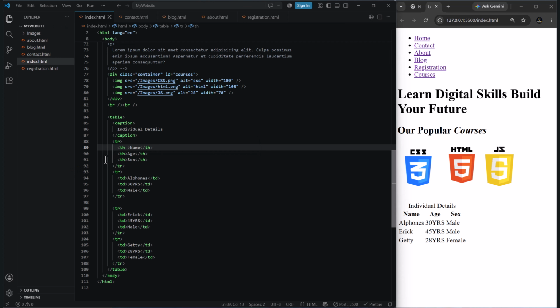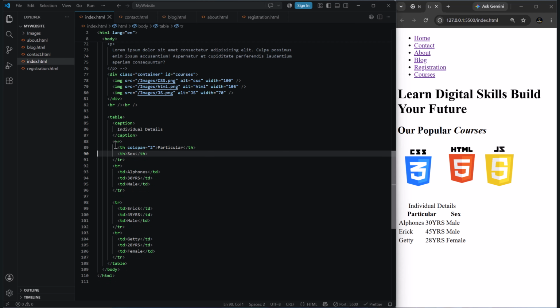We use an attribute of colspan, and then we can give it two columns. So it's going to span this column and this one, and it's going to place the name to span through these 2 columns. For this to work effectively, we're going to reduce the number of columns here. So let's have this one as particular, because it comprises the name and the age, and then we will do away with the age, and then we will have the sex. So you can see that particular stretches across the name and also comprises the age.